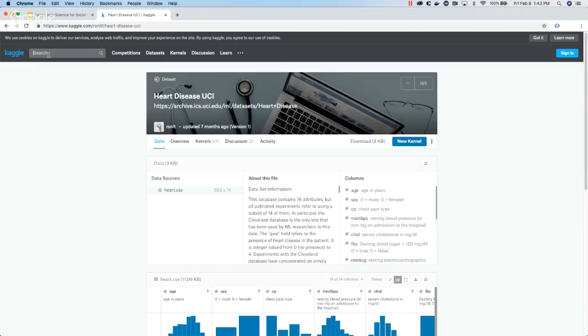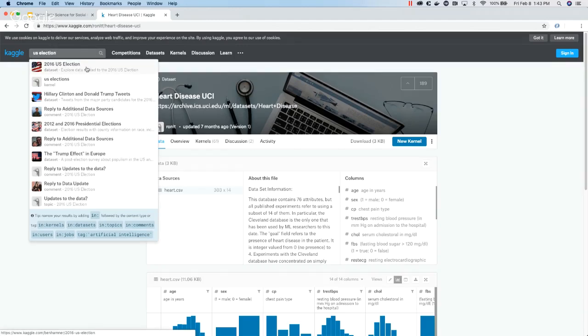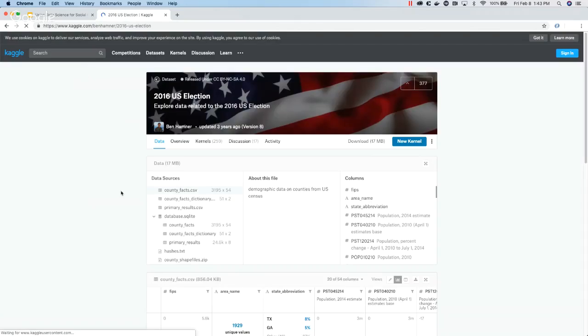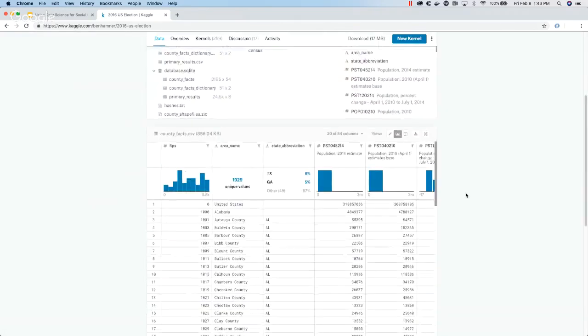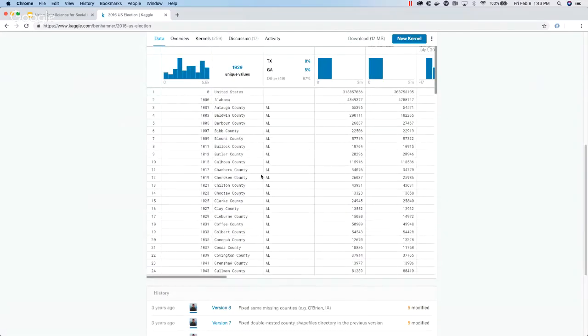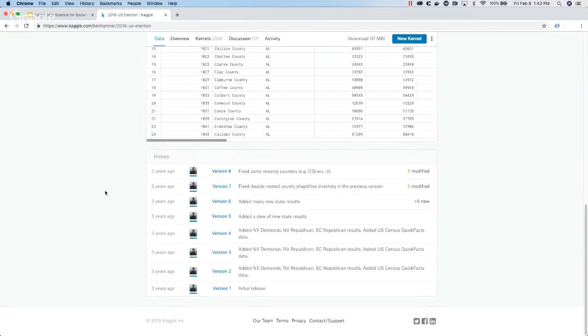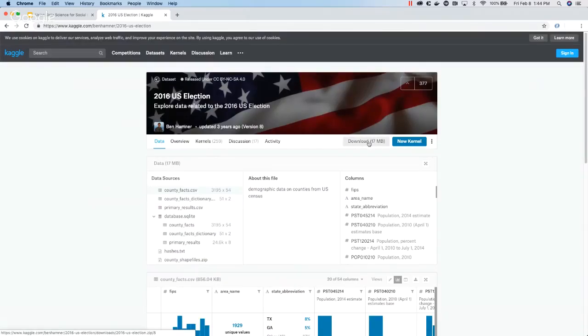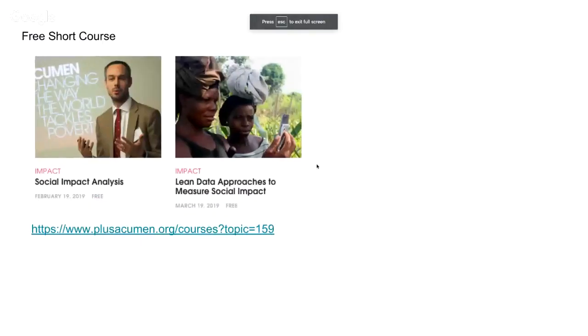Let's say we're working on politics and we want a US election data set. So these are 2016 US election. As you can see, this is a data set. I can see a preview of it, and I can download it and perform basic visualization on it. It's 17 MB, so it's going to be in Excel. Usually these data sets are already clean, but you need to work your way through them to see if you have the right amount of data or not.